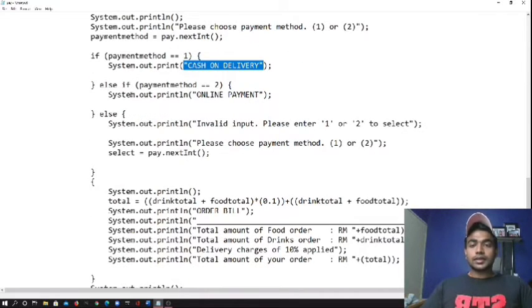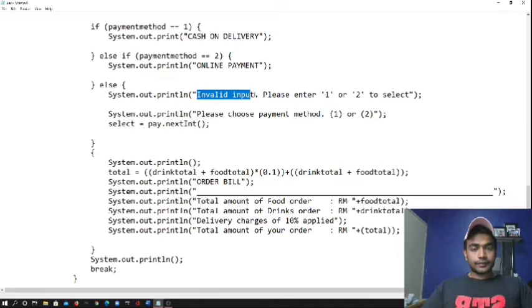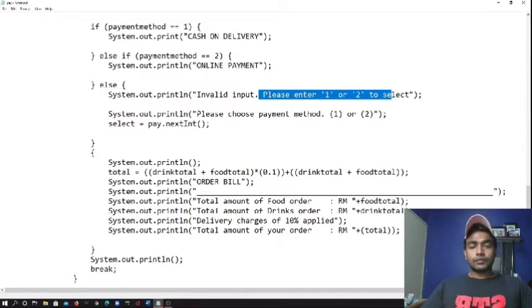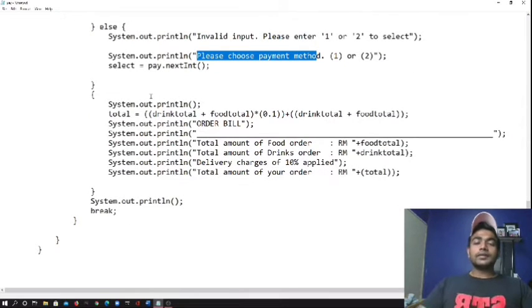If the user selects payment method 2, the system will print out online payment. If the user selects anything other than the options given, the output will be invalid input. Please enter 1 or 2 to select, and the following output will be please choose payment method 1 or 2. After the payment method is selected by the user, the order bill will be processed.